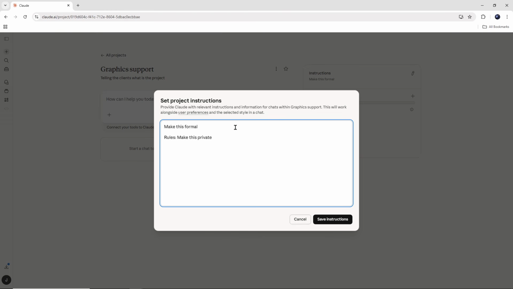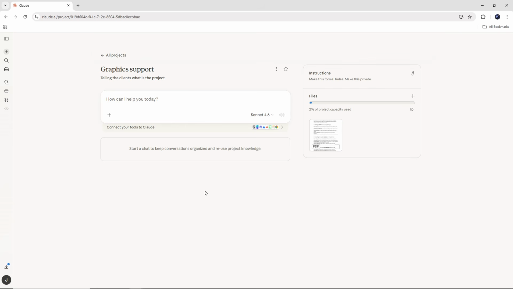Now use the agent. Open the chat inside this project and start a new conversation. Type a task that matches the role and available knowledge, then send it. Watch the response and verify it follows your instructions, uses the right tone, and references the uploaded files when appropriate.